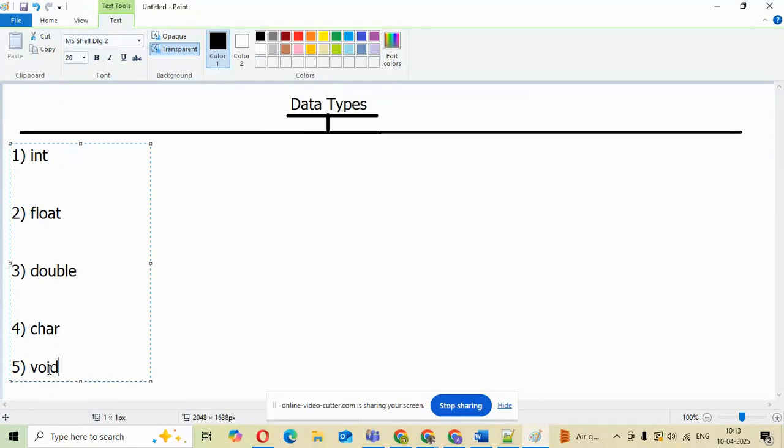Void is an empty data type. When a function does not return a value, we use void. For generic pointers, we use void. Such places we use void.